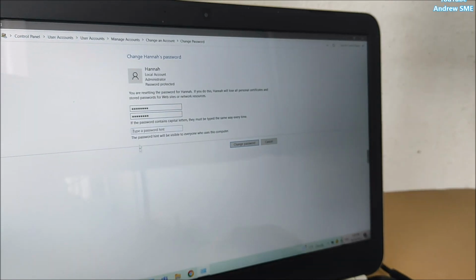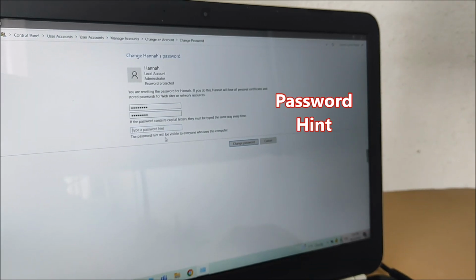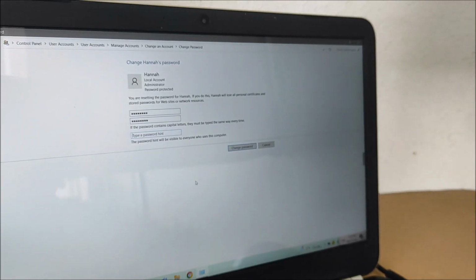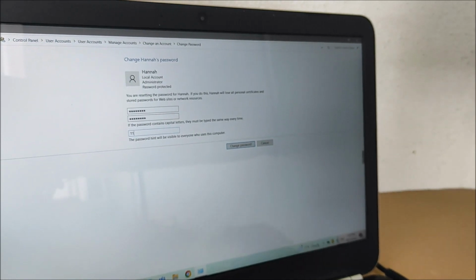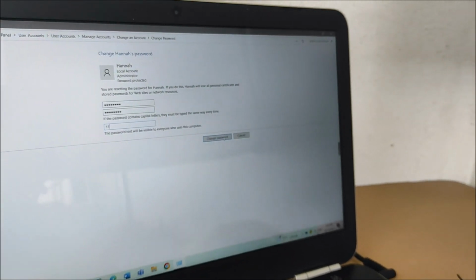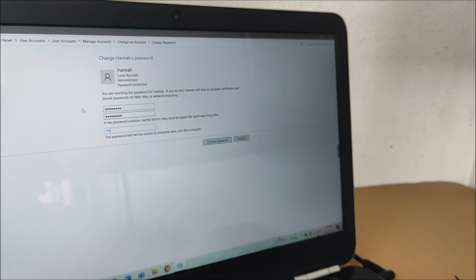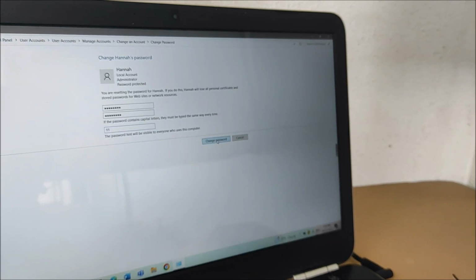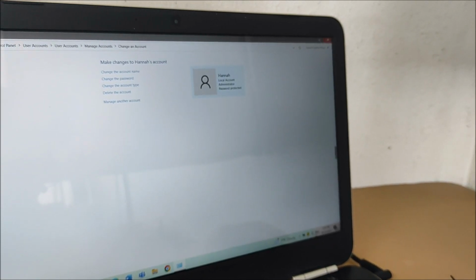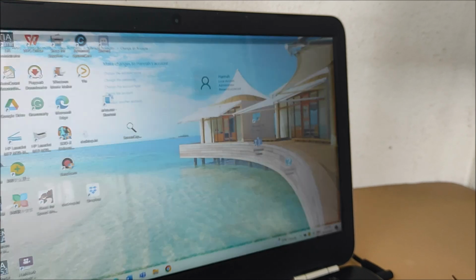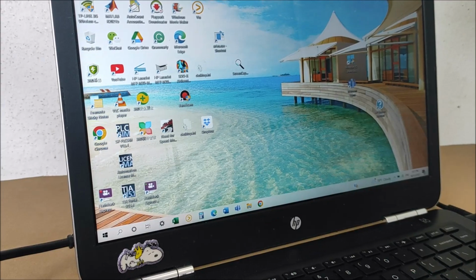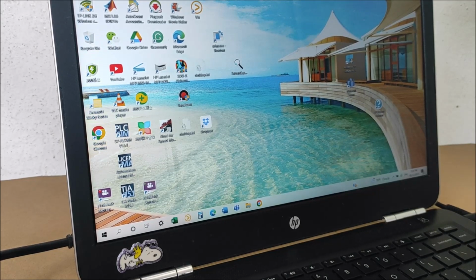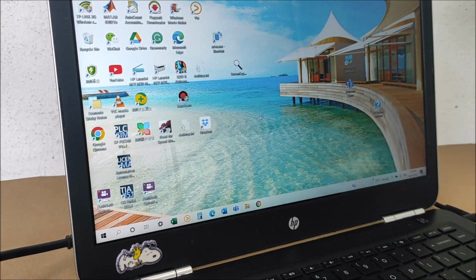For the third one, the password hint, you just key in the hint. I just put 1, 1 will do. So next time I know it's 1 1 2 1 1 1 2 1. Then everything is confirmed. Okay, you just change password. So now I close.